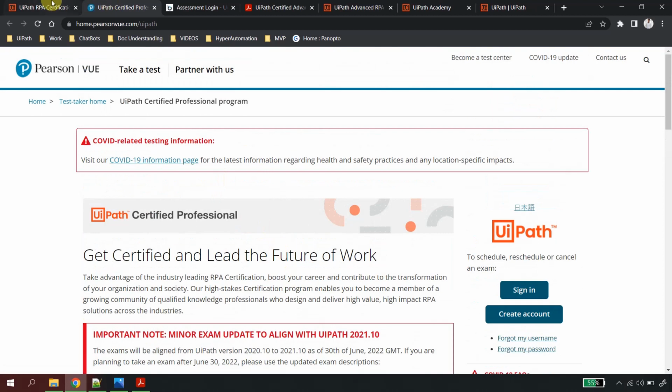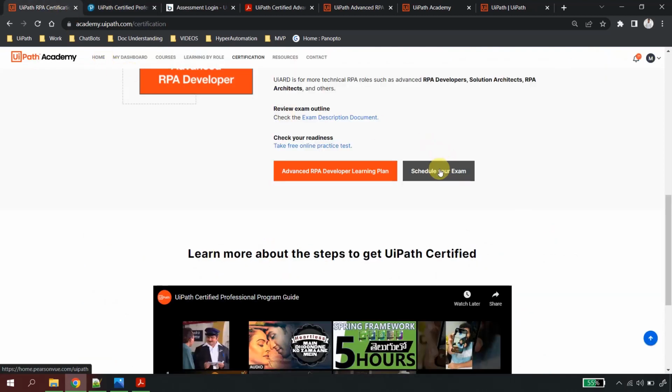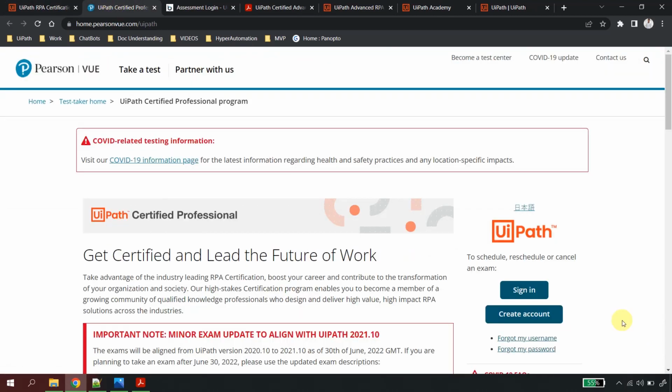So to schedule your exam, you have to simply click on this button which says schedule your examination, sign in and select the examination, right? So that is how simple it is.